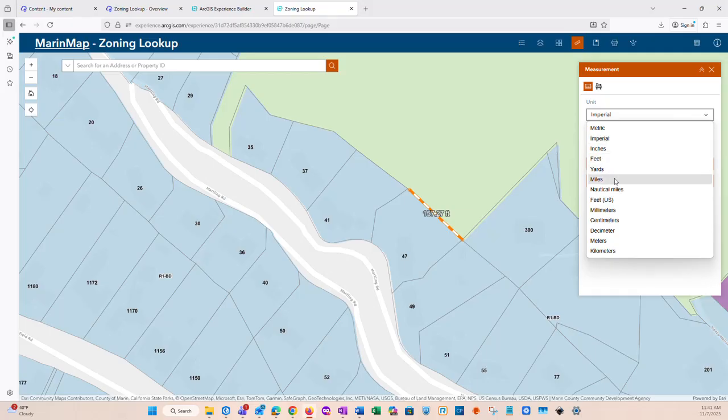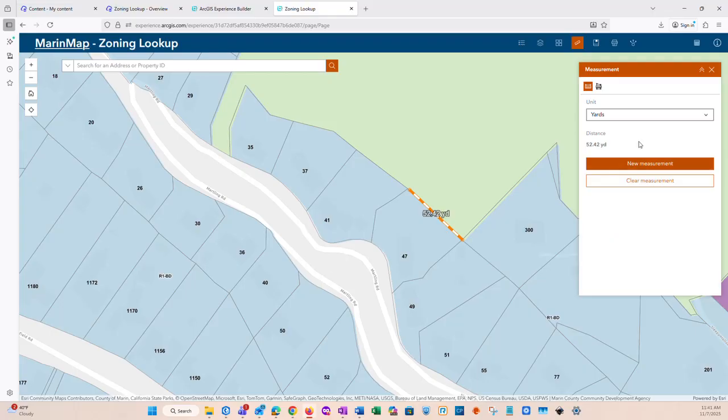But if I want to change that by default, I can select this unit drop-down list. And if I want to view that measurement in, we'll say yards, I can click yards, and that measurement updates on the map as well as within the tool. So it went from feet to yards, and we can see the difference there.